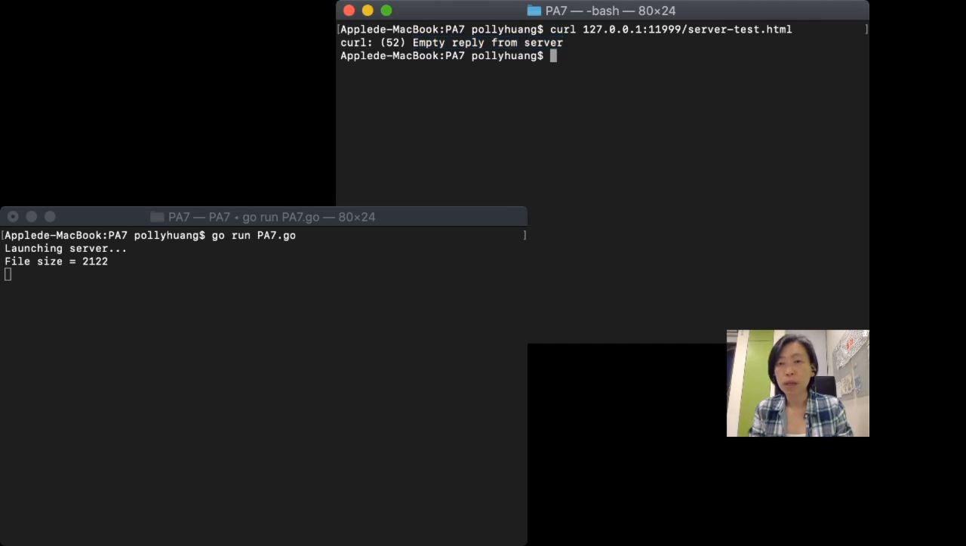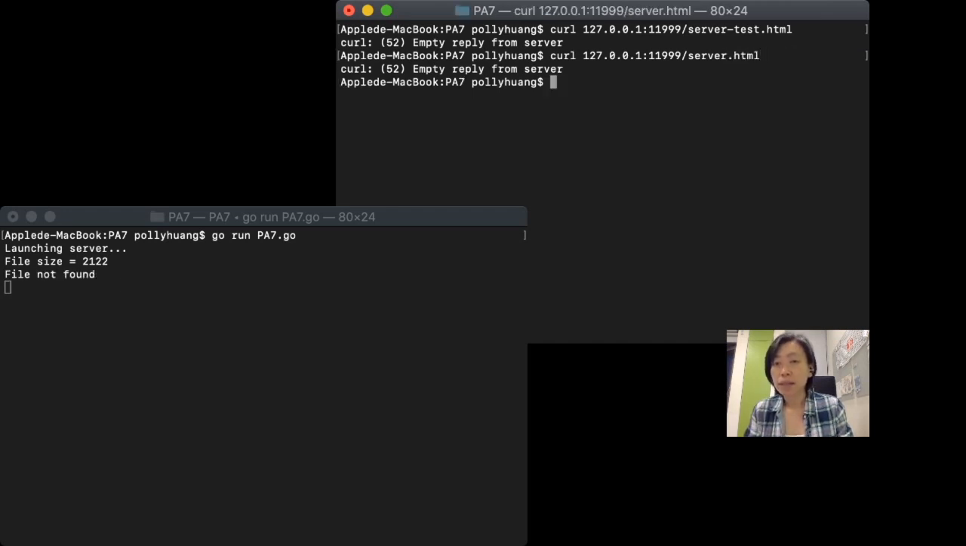All right. Now let's try to curl a file that doesn't exist. So that file does not exist. So the server side here prints file not found on the server side of the terminal. So it's not sending any messages back to the client. And that's it.